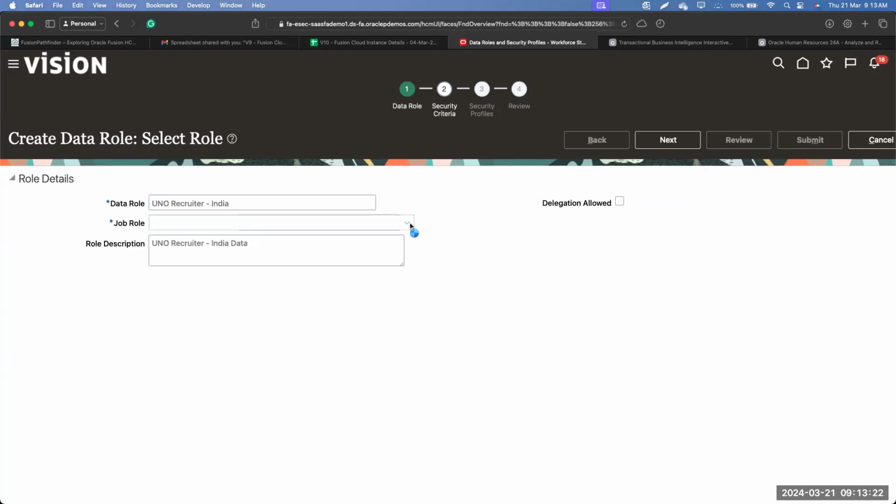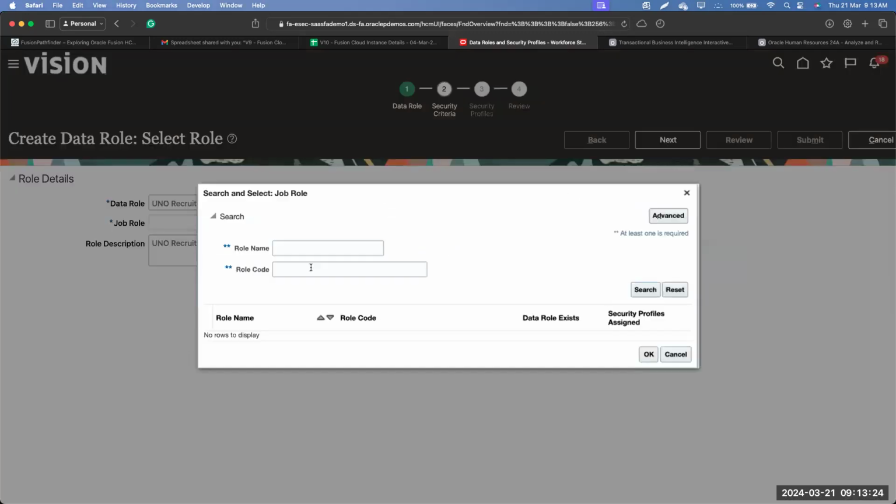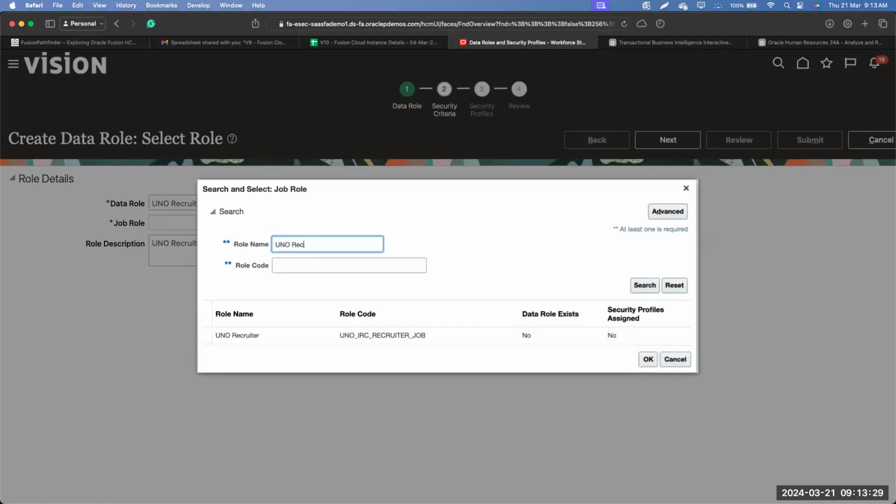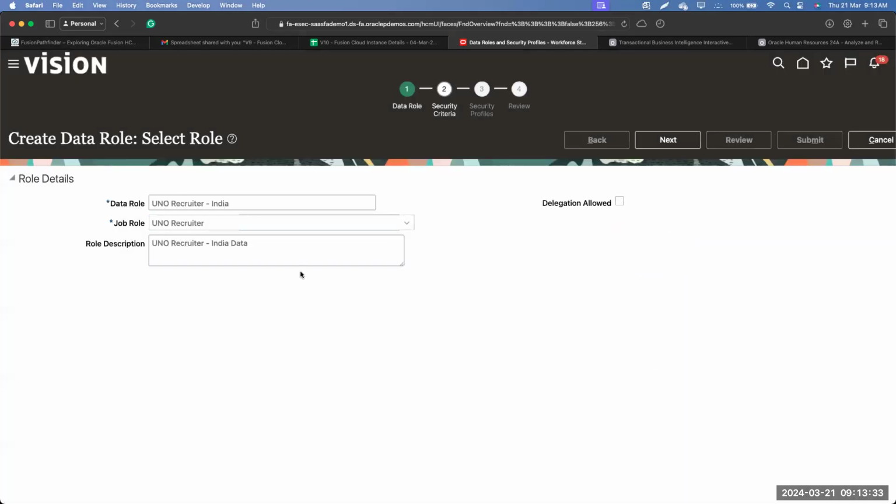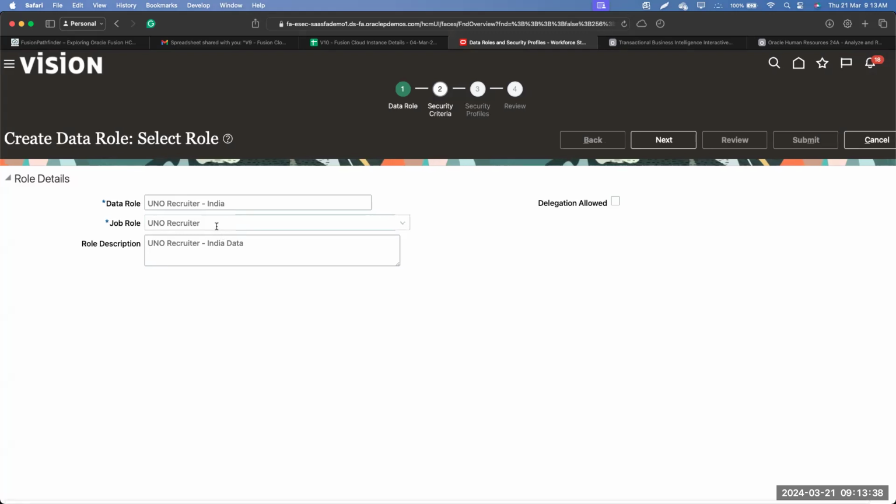Okay? And then I have to search for the job role. I will choose this particular job role. So now we are inheriting the privileges from the job role. So basically, this data role, recruiter hyphen India, will have what the recruiters are able to perform, which is defined by the job role, and for which data they can perform these actions, that is defined in the data role.